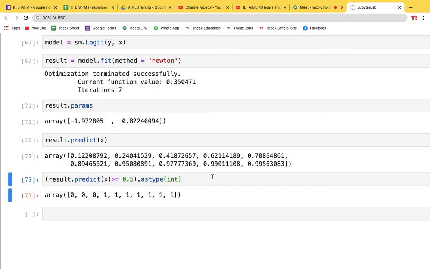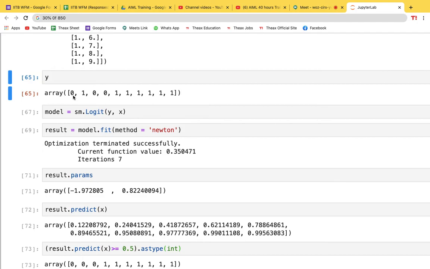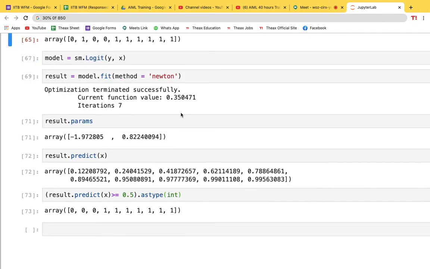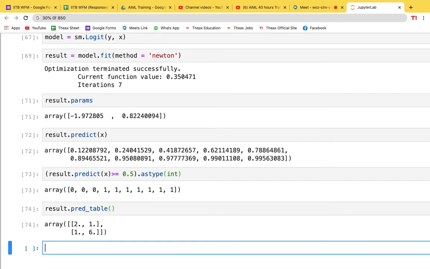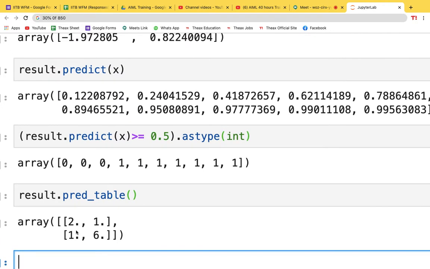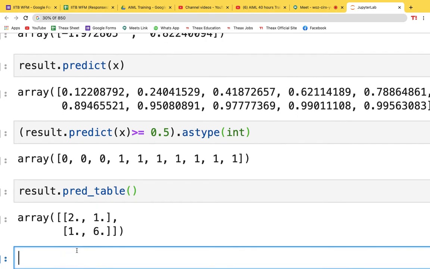So you need to see the confusion matrix. If we use the statsmodels API, we have to use the table in place of the confusion matrix. We'll use result.pred_table(). So 2 1 6 1 is the result. Out of 3, 2 are correct and 1 is wrong, and out of 7, 6 are correct and 1 is wrong. That's nice.